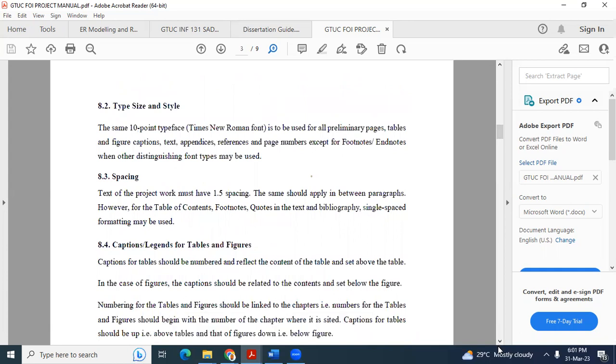So let's look at issues of fonts. It says the same 10-point typeface as Times New Roman font is to be used for all preliminary pages, tables and figure captions, text, appendices, references, and page numbers, except for footnotes or endnotes when other distinguishing font types may be used. So it says that you should use Times New Roman font size 10, even for the text.